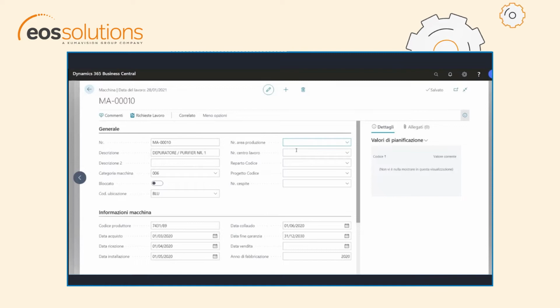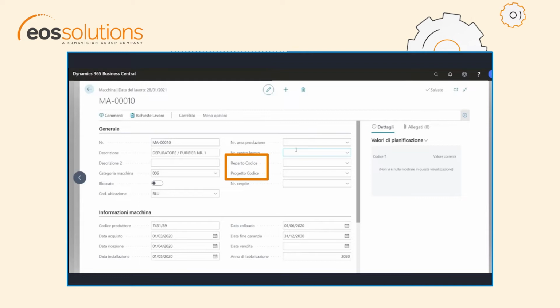Take into account that at this time there is no direct interaction between plant maintenance and the manufacturing part of Business Central. At this moment there is only a connection of the machine to a plant, and we will talk about it quickly towards the end. We will also make integrations with the world of manufacturing. I have the possibility to link department and project, in this case global dimensions 1 and 2, to my machine.